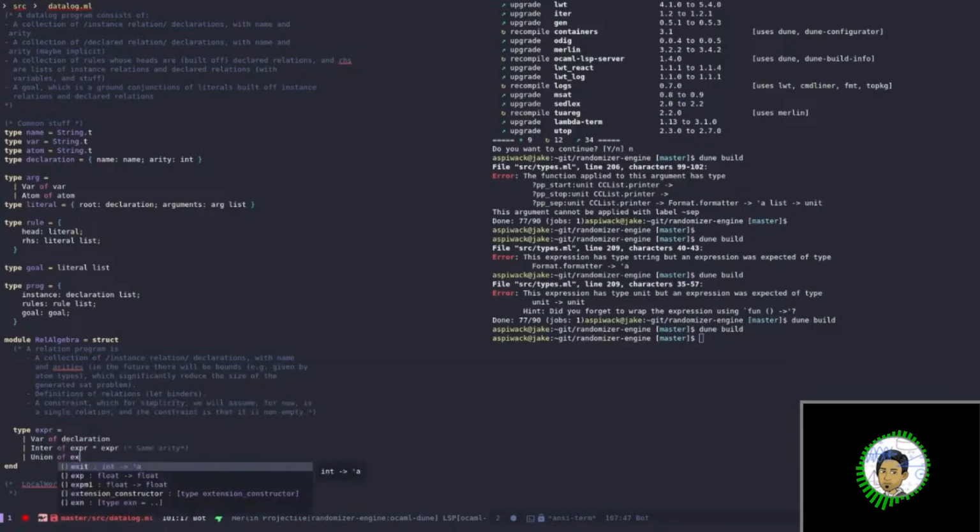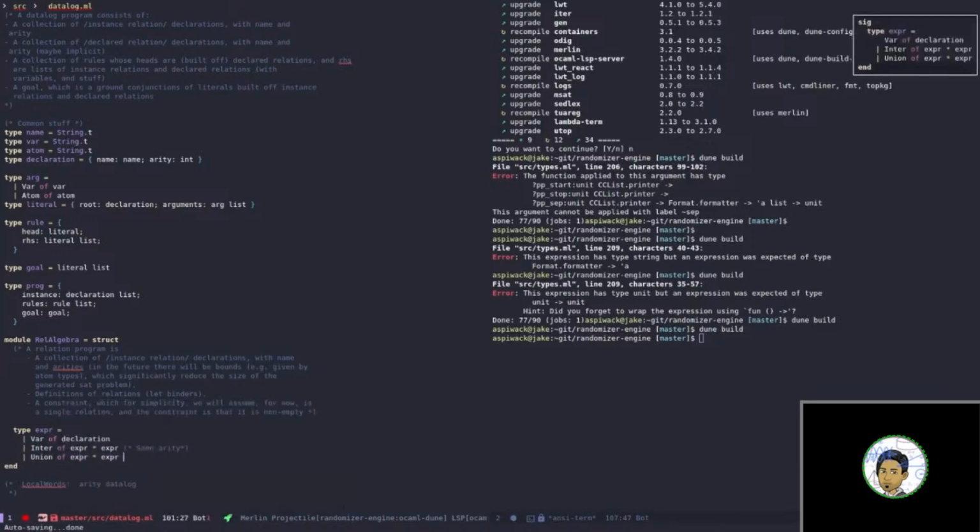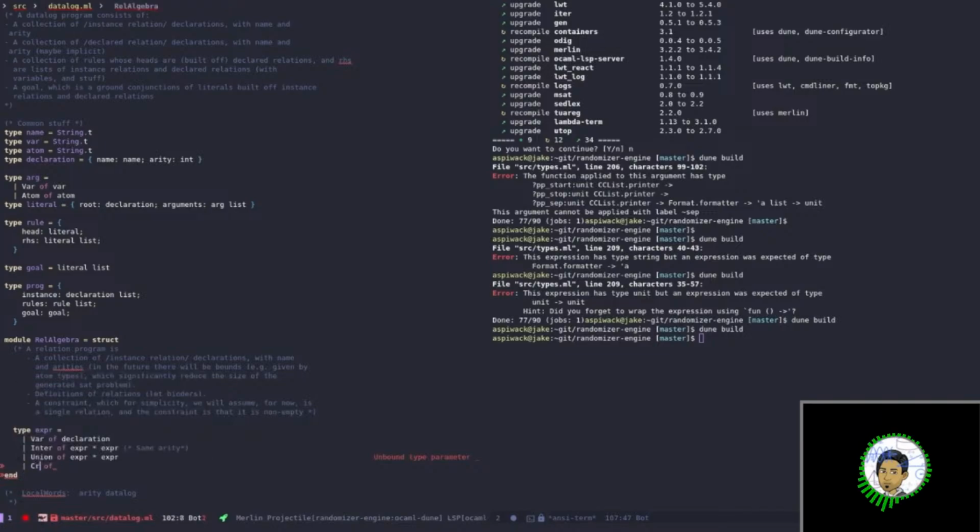Union, we'll need that, of expression and expression. Yeah, I think we'll say Cartesian product. We'll call it cross of expression and expression, not necessarily the same arity.